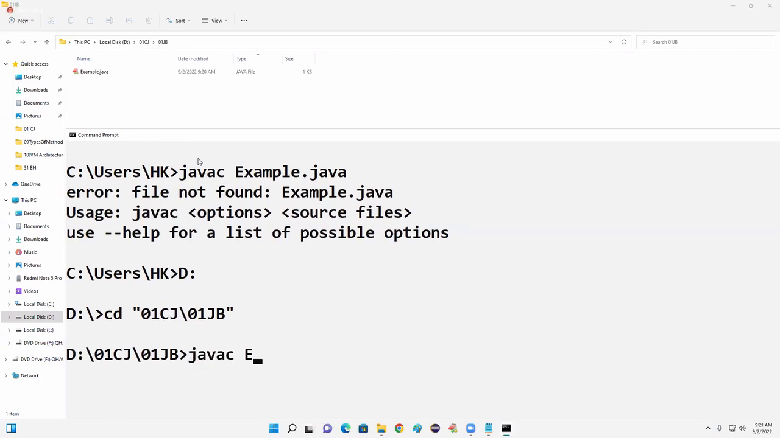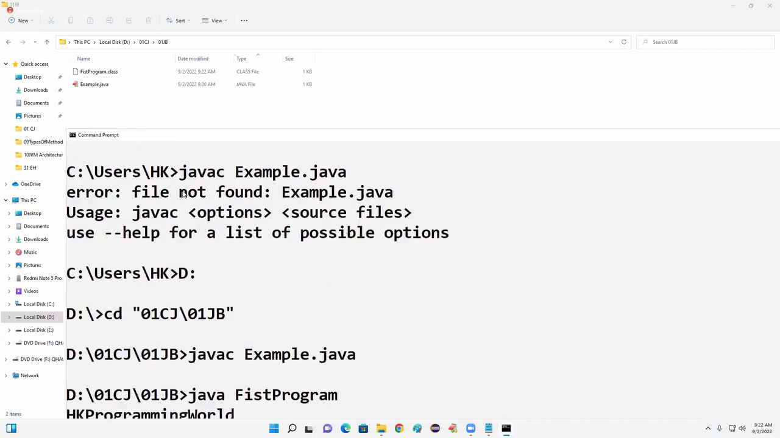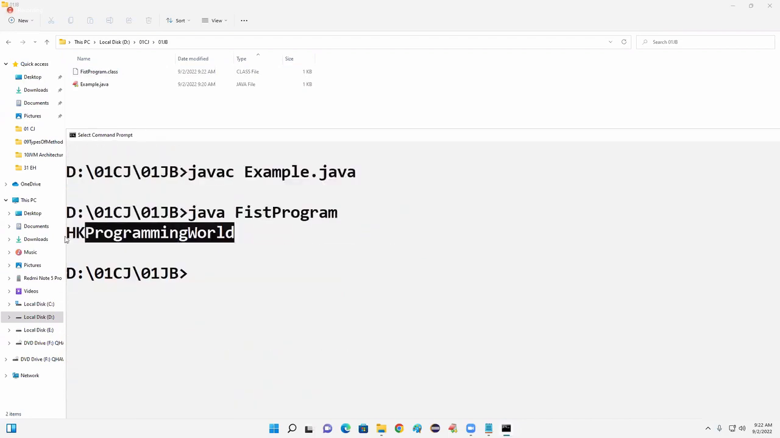Now you type here javac Example.java. Then the compiler software will go to the Example.java file and search for the class code. Inside the Example.java file, the name of the class is FirstProgram. Compiled successfully. The class file name is FirstProgram. Then java FirstProgram executes. We are getting the output: Hello world, HK programming. I hope all the people practiced at home.